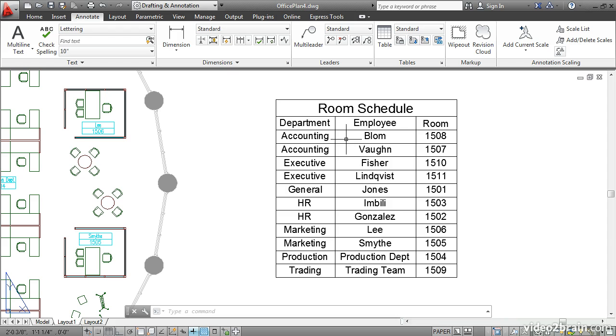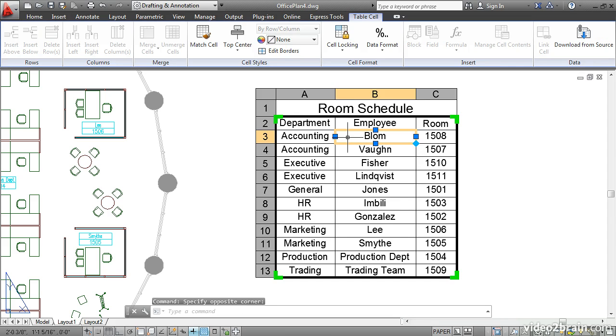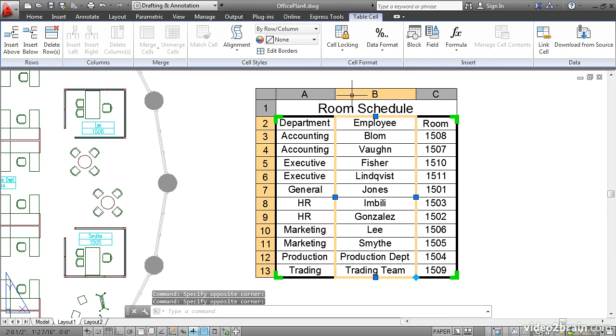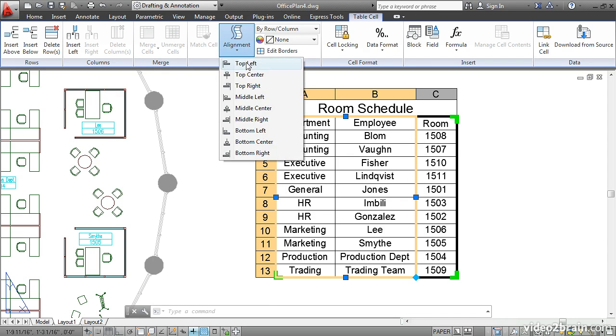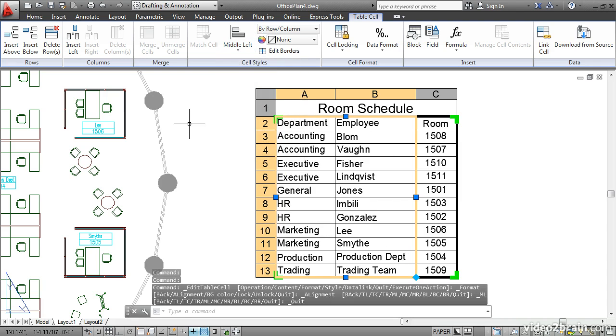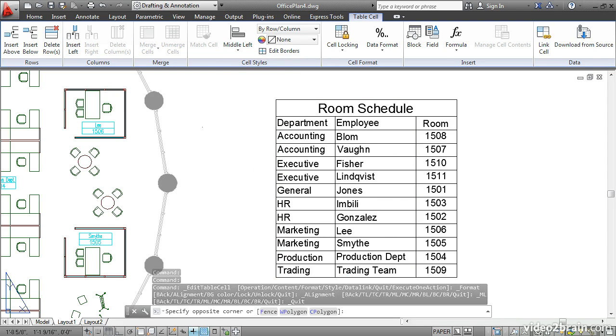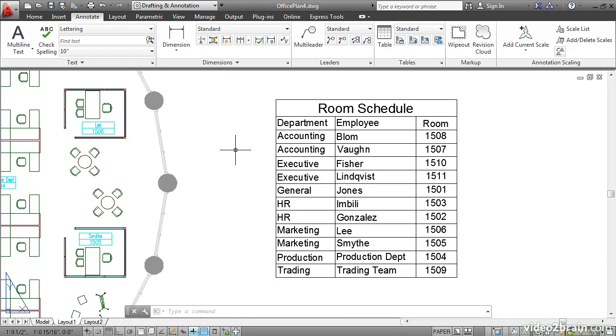You can also change the alignment of the cells. Click inside a cell, and then click on its header, in this case B, to select all of the cells in that column. Hold down Shift and click the A column as well. Then up here on the Cell Styles panel, open the Alignment flyout and select Middle Left. Click outside the table to finish editing it.